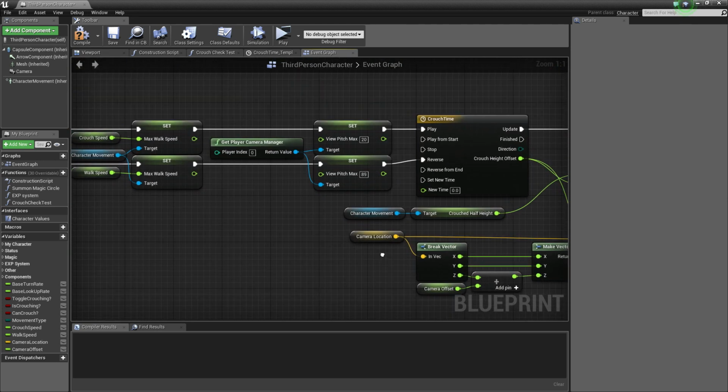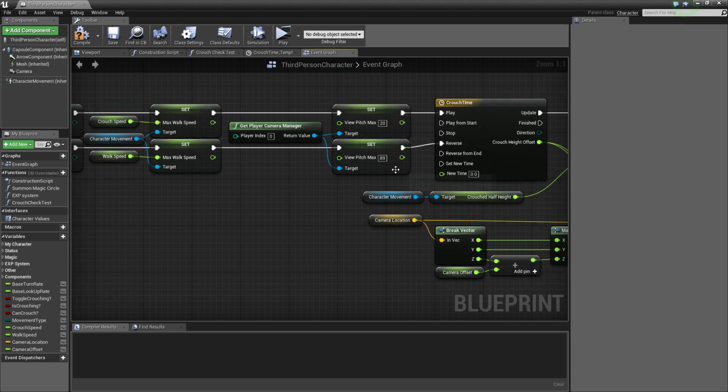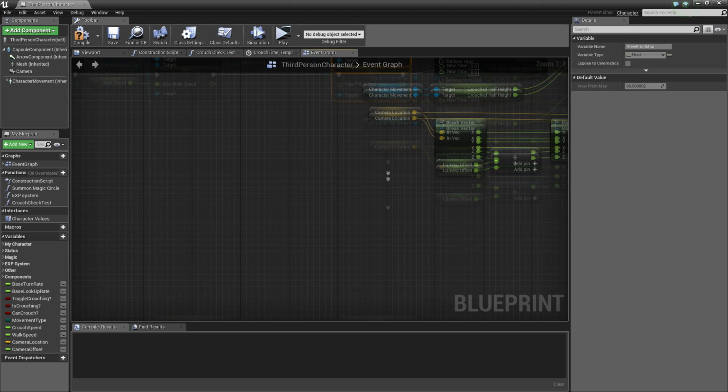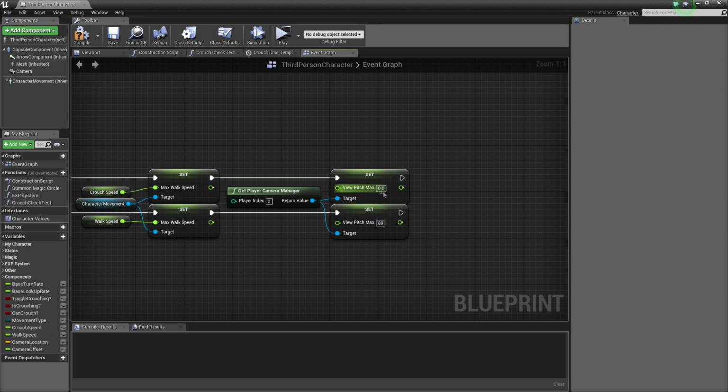Right, the values for this will be 20, which I found is a good one for this height which you're currently at, and 89. The reason it's 89 is because the default value, as seen over here, is set to 89.9, so I just went with 89. That seems like a good value. Let's put that as 20.